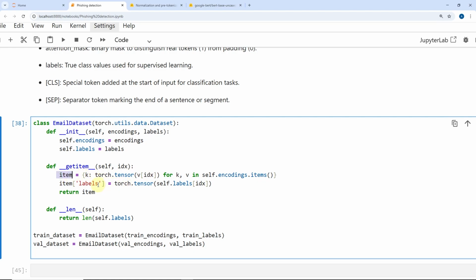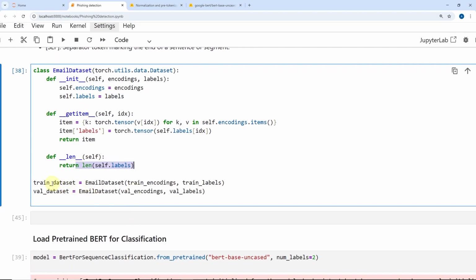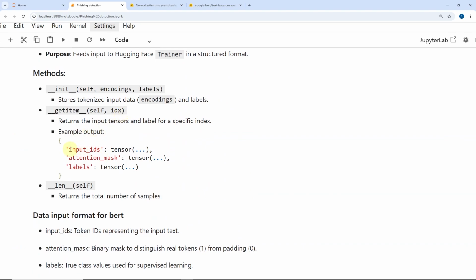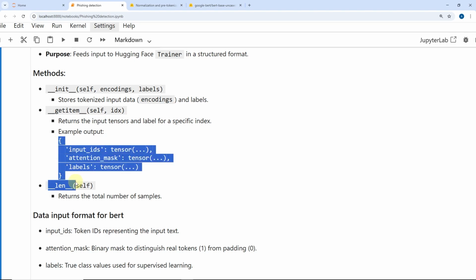The same we are doing for the labels. We are picking the labels of that particular index, converting them into tensors, storing them here, and returning the items. This also returns the length of the labels. So you get the complete, well-prepared training dataset. What does this dataset contain? It contains input IDs in the form of tensors, attention mask, and training labels. The model will take this format and train on it.